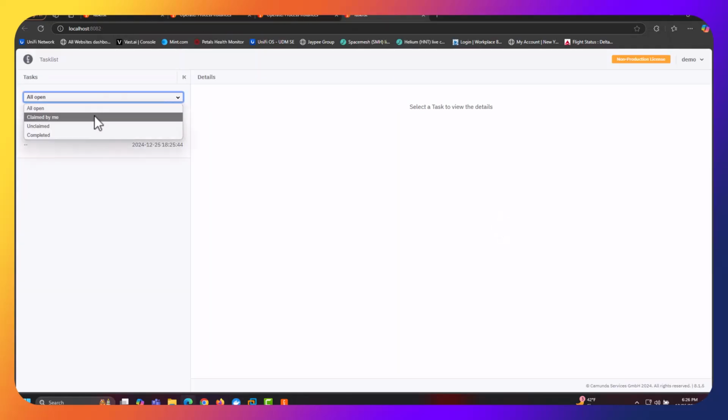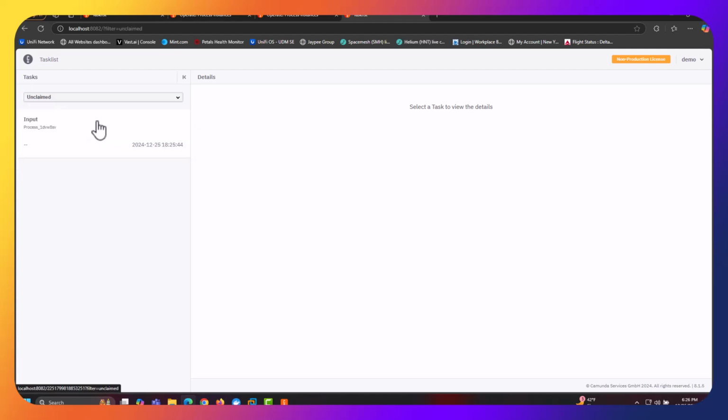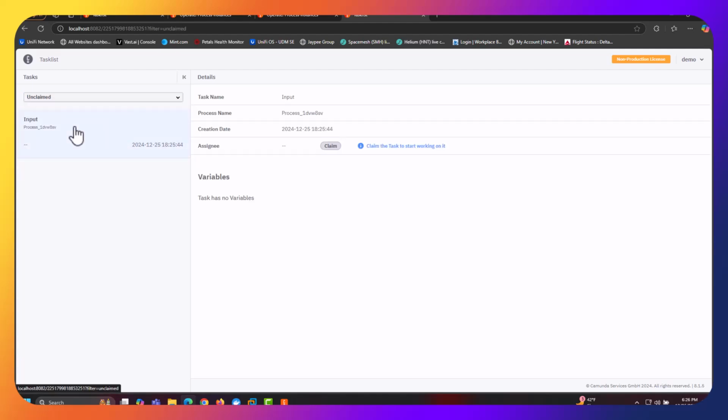So for the unclaimed process, you need to select the process on the left hand side. The task name is input. You can claim the task and complete the task. There is no form attached, no data attached, so it's a very simple form without anything in it, just to demonstrate the working of the process engine.